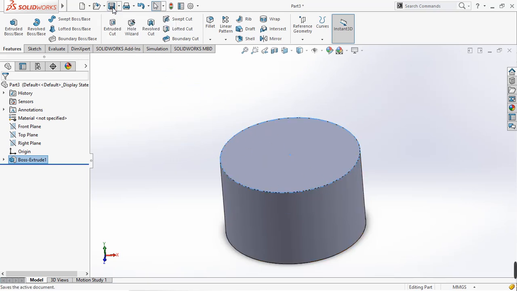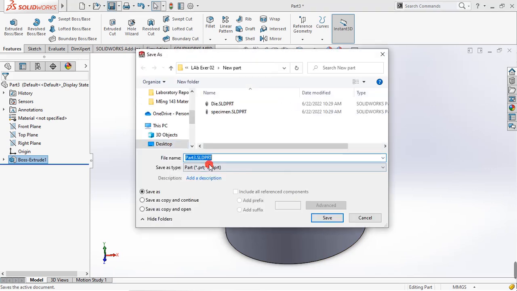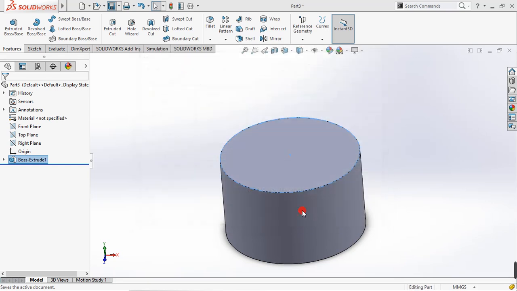The next step is to save our model. So click this save icon, and then let's rename this one as die 2 because I already made the die here. So we need to rename it to another file name. So that is die 2, then save. Next, you can also close this one.